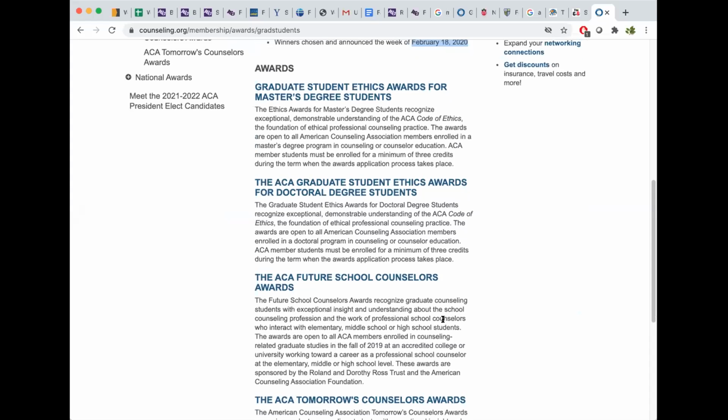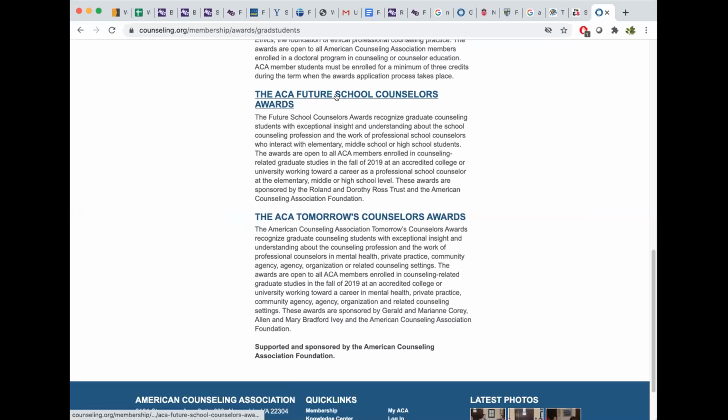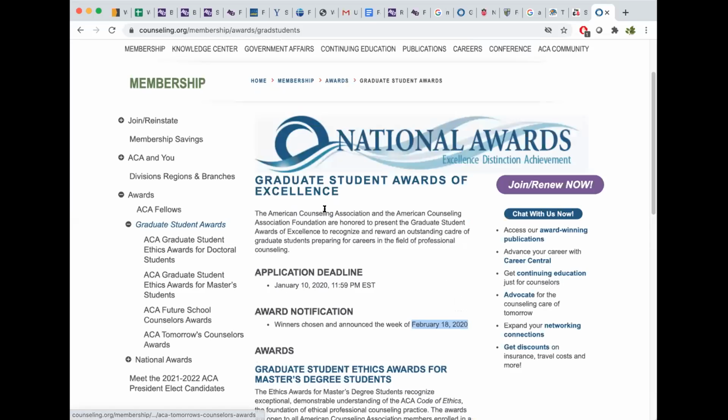And we'll see that there are different awards that they have that you can apply for as a master's student or a doctoral student, if you are in training and preparing to make that kind of transition. And so on and so forth.